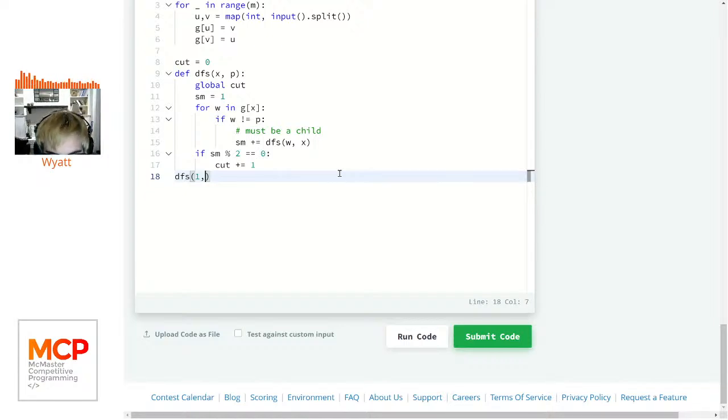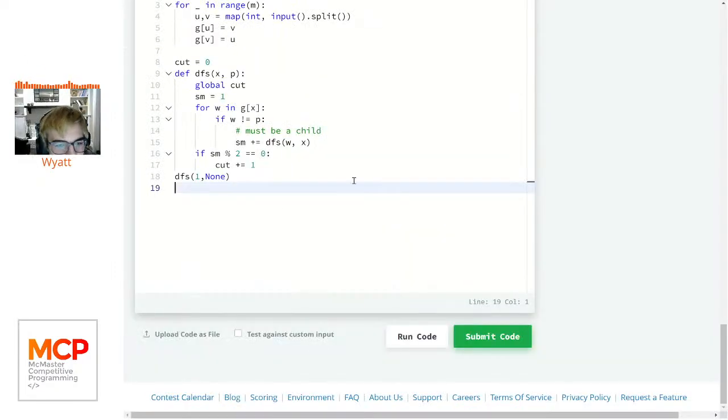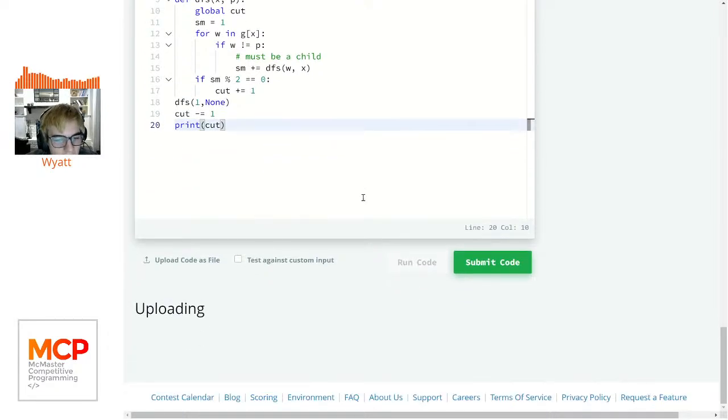So let's call 1. It doesn't matter what value I pass in for the parent, because our starting node has no parent. And now, if we remember, our answer is going to be exactly 1 too big, because it effectively counts the groups rather than the cuts. So groups minus 1 will be the answer they expect. So let's do cuts minus equals 1, and then we should have our answer. Let's try running that and see if it works.